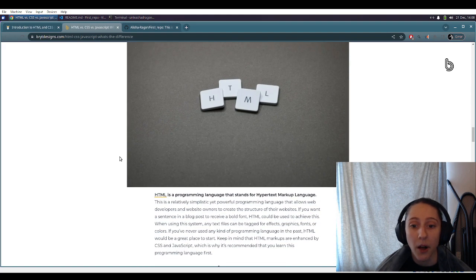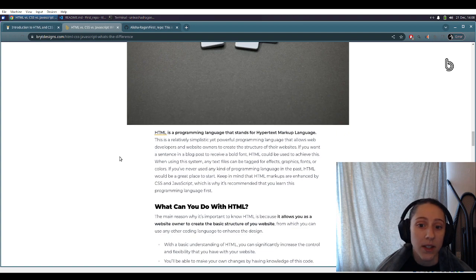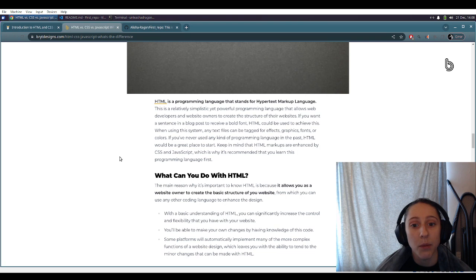So, what is HTML? It's a programming language that stands for Hypertext Markup Language. This is a relatively simple yet powerful programming language that allows web developers and website owners to create the structure of their websites. If you want a sentence in a blog post to receive a bold font, HTML could be used to achieve this. When using this system, any text files can be tagged for effects, graphics, fonts, or colors.